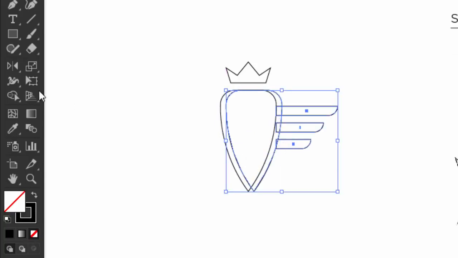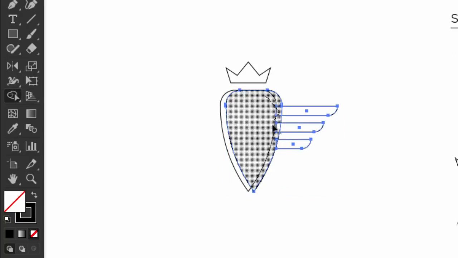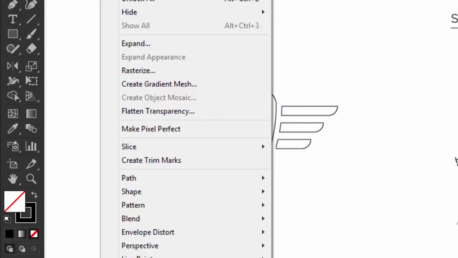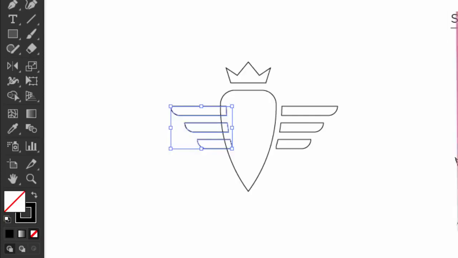Select the carrot shape with the wing, then with the Shape Builder, hold Alt and drag over these parts to take them off. Select the wing, then hold Alt and drag it left, and go to Object, Transform, then click on Reflect and press OK. Make it balanced with the right wing.